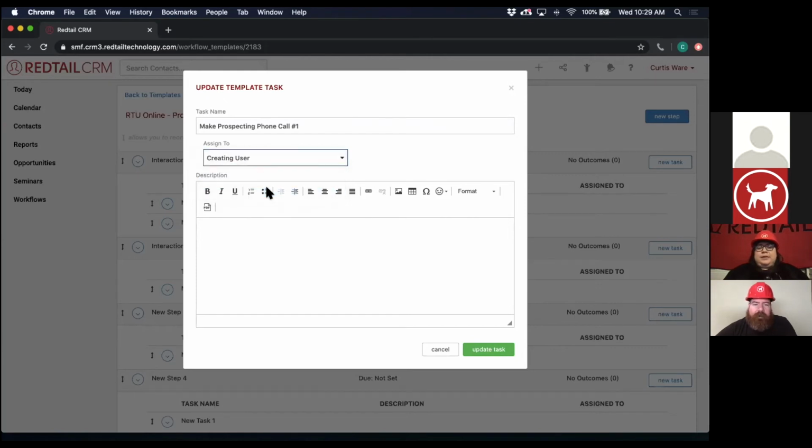Now this is assign to. This is also the same four options we saw from owner, but this is where you actually get to assign responsibility. That tends to be another pain point we always get: workflows don't work for me, they never show up. Well, if we don't assign them, then of course they're not going to show up for us. So this is really making sure that our coworker knows what they're supposed to do and when they're supposed to do it.